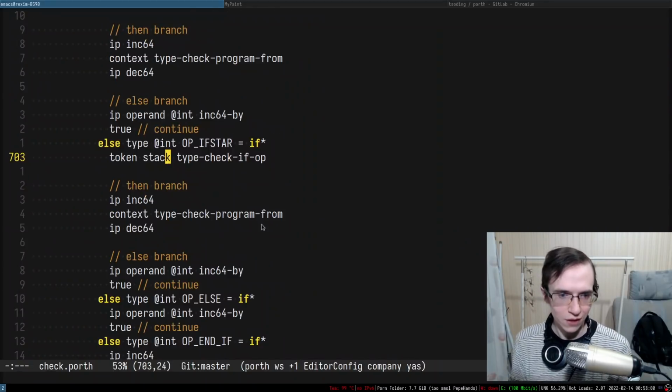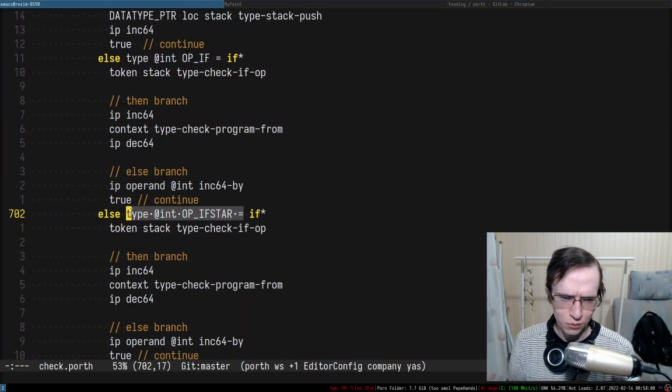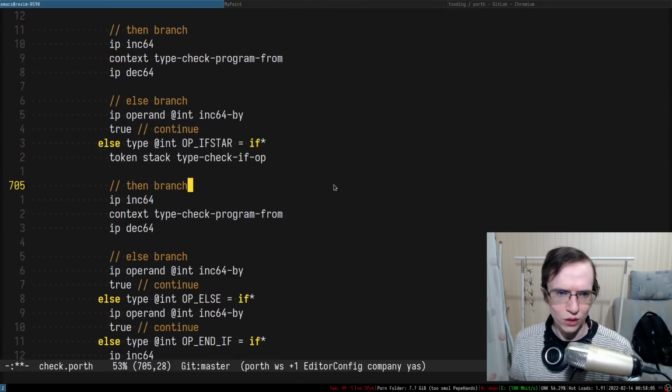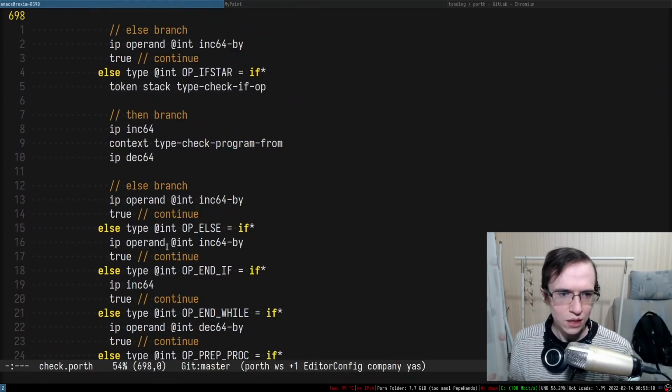If star is the same, I would even say they're literally the same to the point that I can probably just do something like this, right, and remove one of these branches, but I'm not going to do that because I may accidentally introduce some sort of a bug.